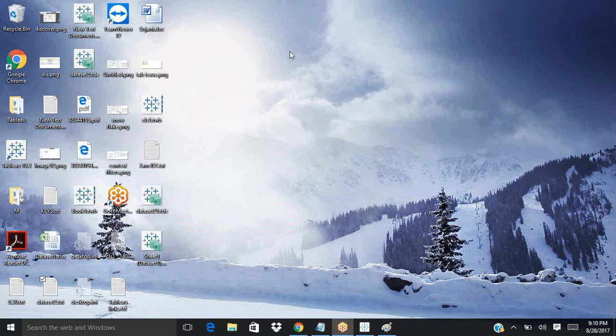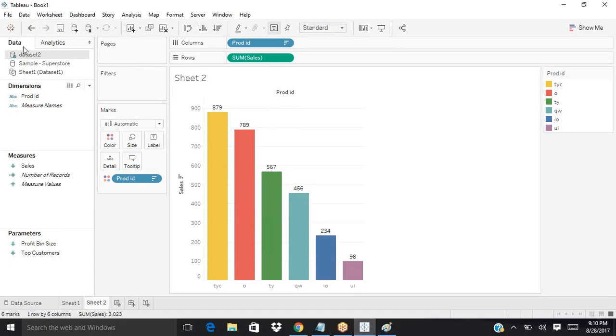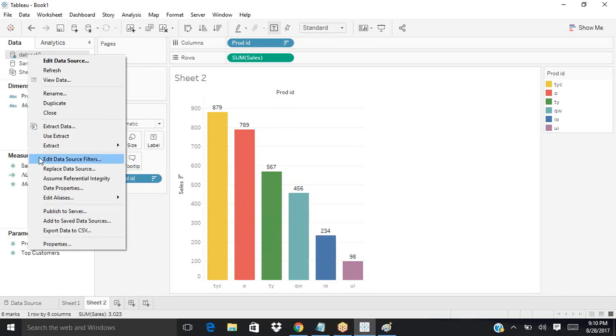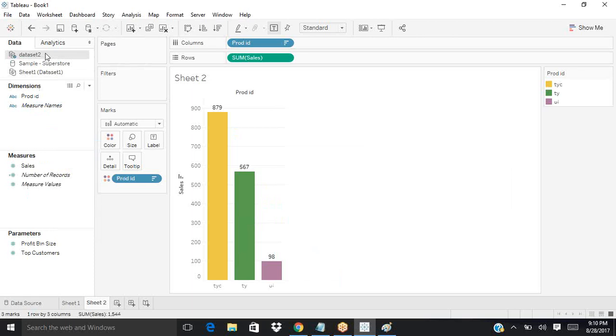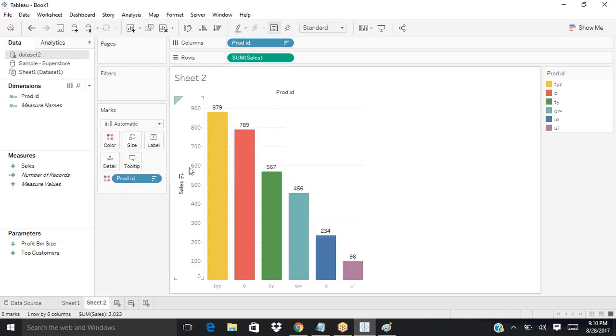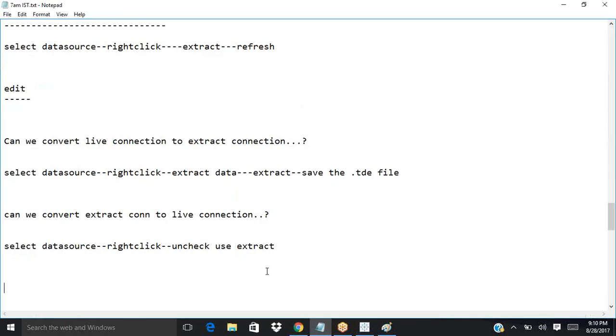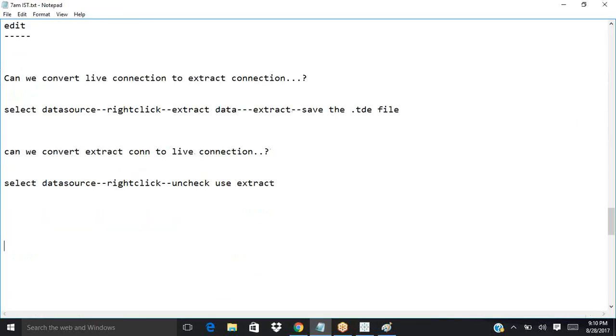Okay, so yes, it will be in the same location. Wherever we placed it, it would be in the same location. So it is actually a certification question. You can just click on use extract, and even if you convert that to the live connection, the extract file would remain in the same place. So this is something about live and extract connection.